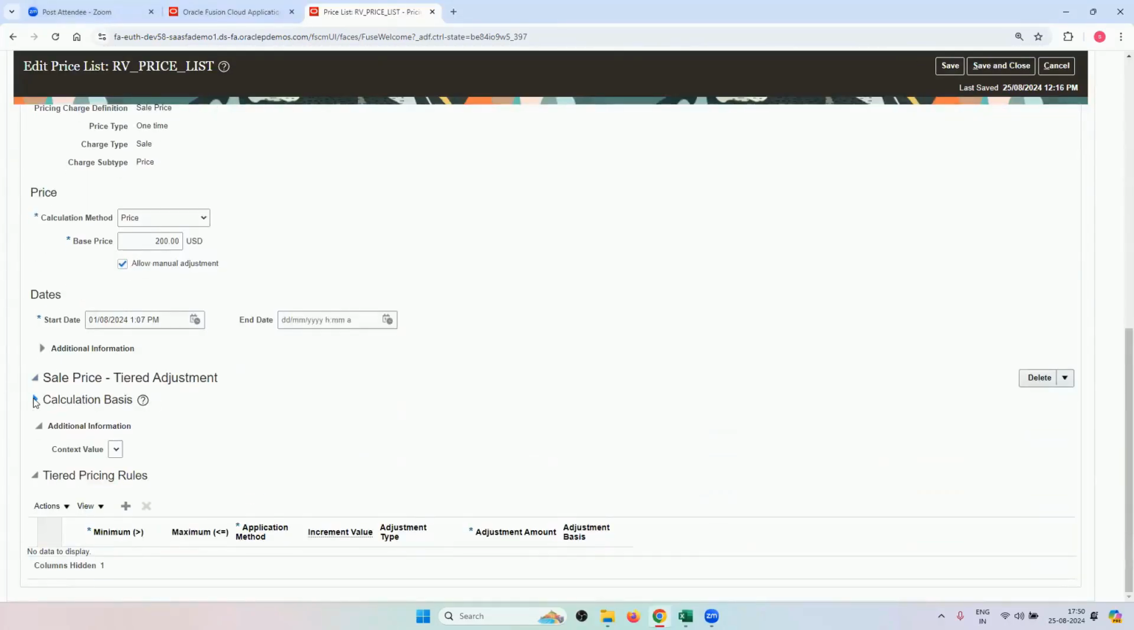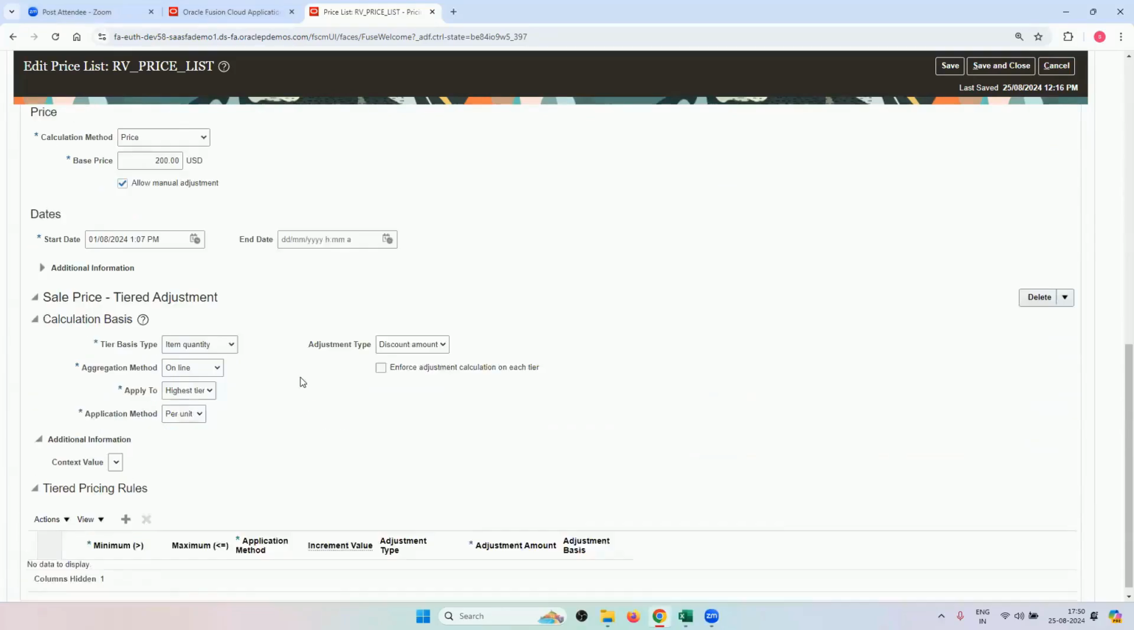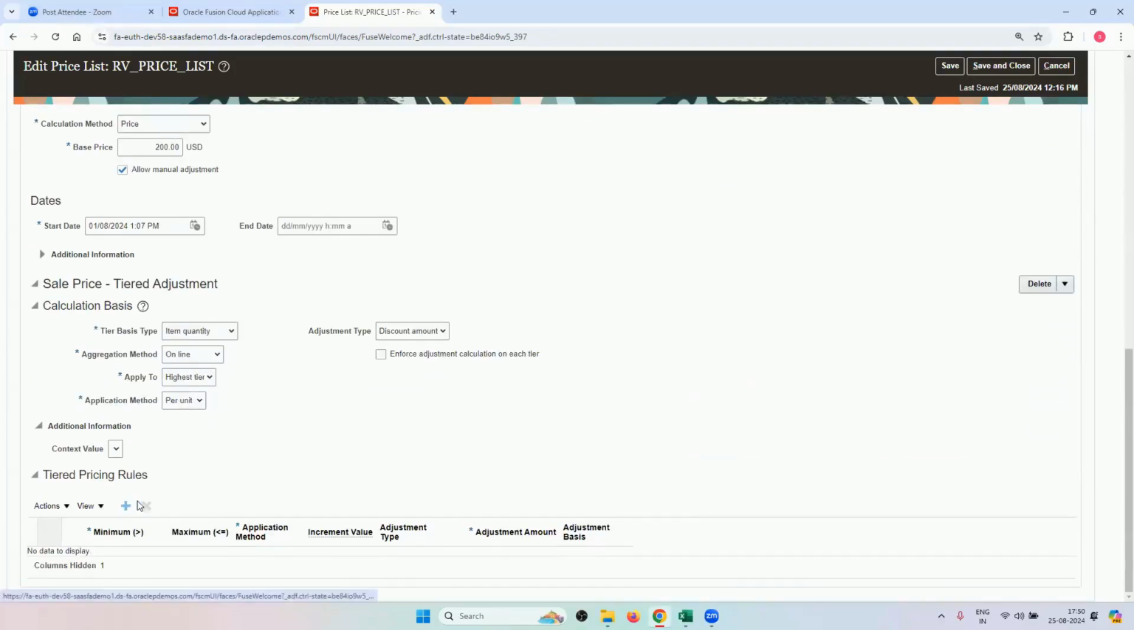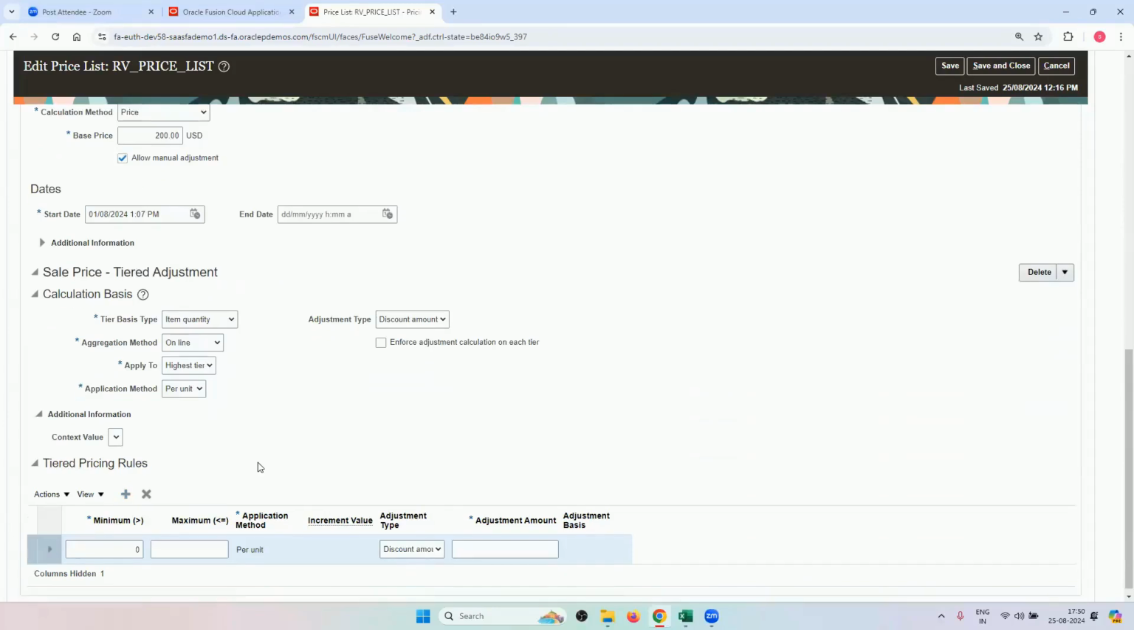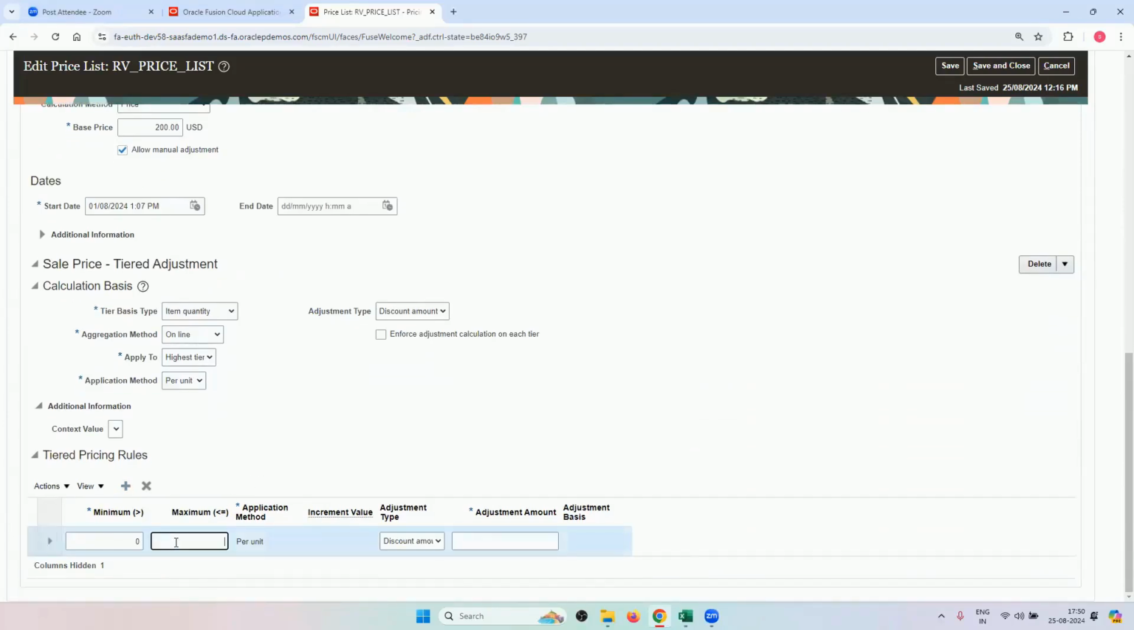So this is tiered adjustment. Click on calculation basis and click on plus. We are going to define the tier rules. So minimum is more than 0, less than or equal to 5. Per unit discount amount, he will get $10. Then click on plus.